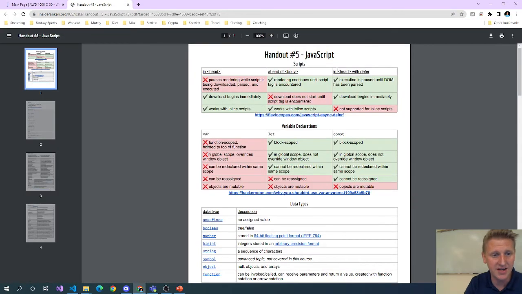But getting here, which was going to be my recommendation for this class, when you're linking to an external JavaScript, we want to do it in the head with the defer attribute. It says execution is paused until the DOM has been parsed. What that means is basically all of the HTML has been loaded by the web browser. So the web browser has loaded the HTML. It understands the hierarchy of the HTML. The download begins immediately, but it does not support inline scripts.